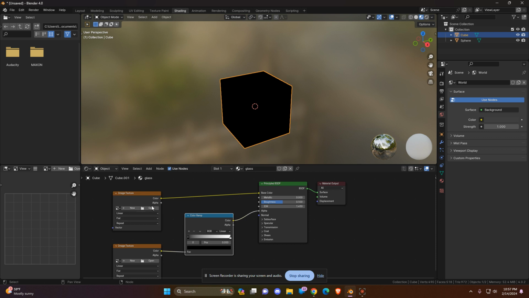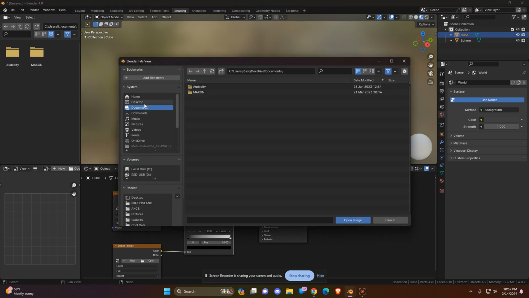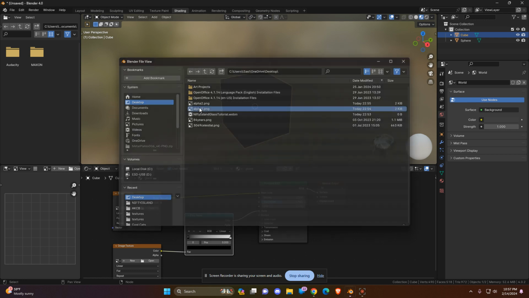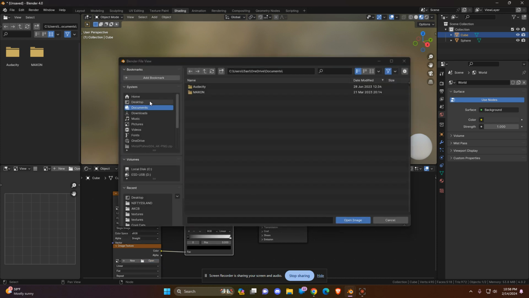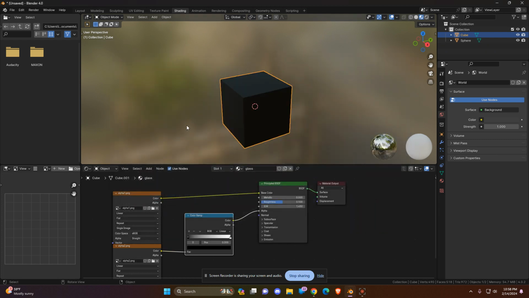All right, so let's open our first image. It's going to be alpha 1 that I saved on the desktop. And that's just a pure black image. There we go, pure black. We're going to open the second image here. That's alpha 2 on the desktop. And that's the gray image.